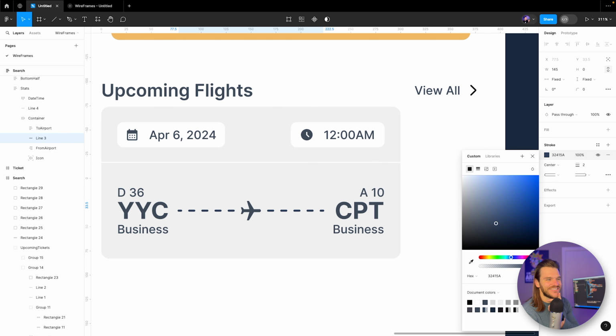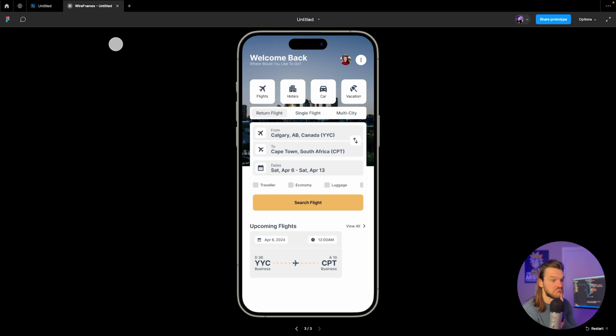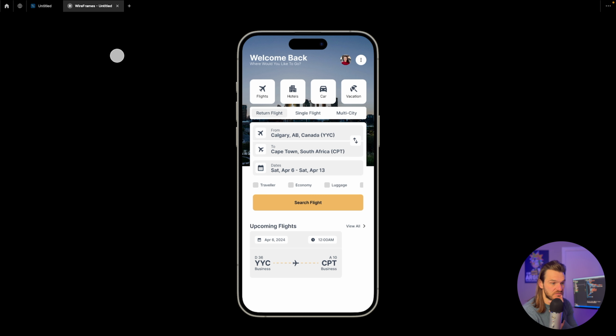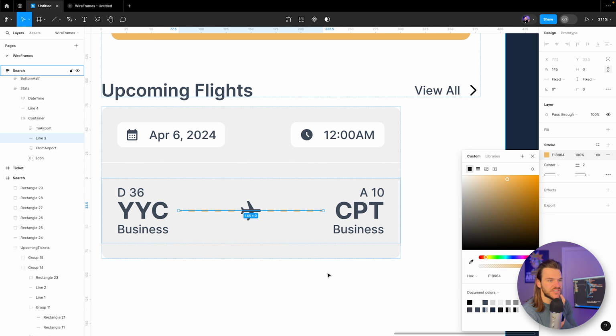All right, so let's see how orange would look. Actually, orange might actually work. Yeah, it kind of does. It kind of does work for us. So I'm going to go with orange. I'm going to stick with orange for this one.